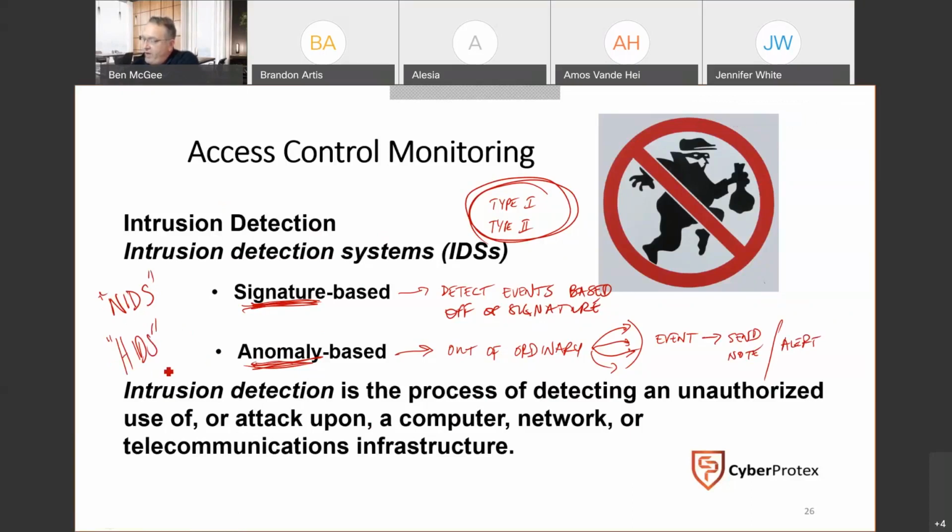If you're familiar with the DoD, something like HBSS, the Host Based Security System, might be a good example of a HIDS. The NIDS are a little bit more difficult. Probably one of the most popular open source ones is Snort.